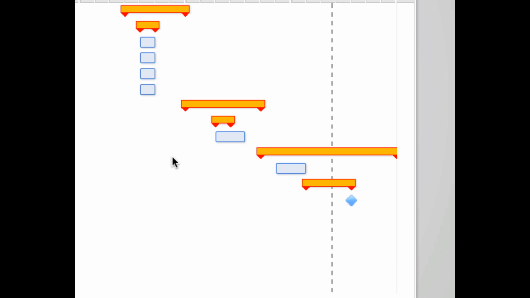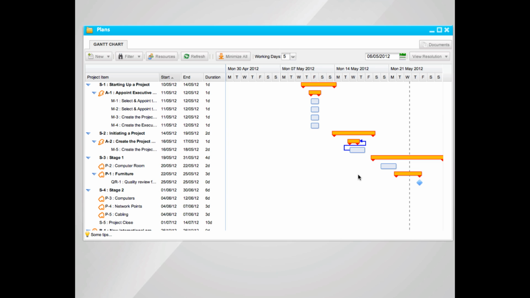You can also create dependencies between project items. Highlight the bubble at the end of an item bar with your cursor. Drag the bubble to the relevant item. The work on this item should not start until the item it is linked with is completed. Delete dependencies by right-clicking.